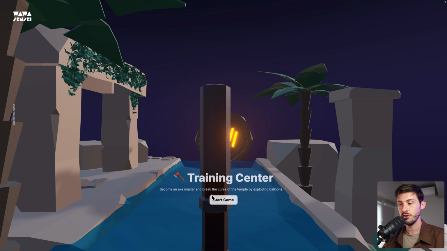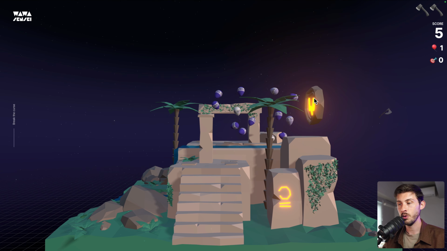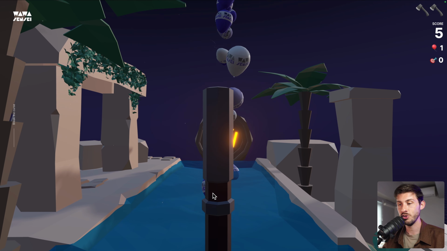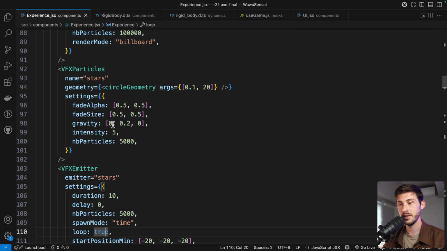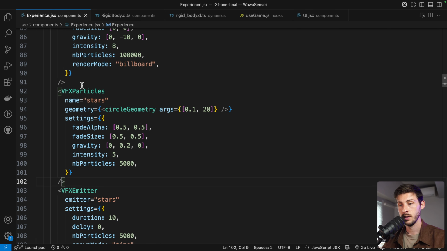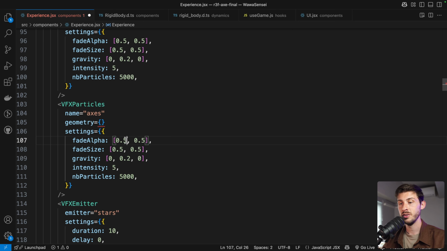Now what we will want to achieve is when we throw the axe, that we can see a trail following it for a better effect and to visualize the direction it took. For that, we will create another type of particles. Let's copy paste. We will name it axe. It will need a custom geometry. We will see what we use, and we will use different settings.